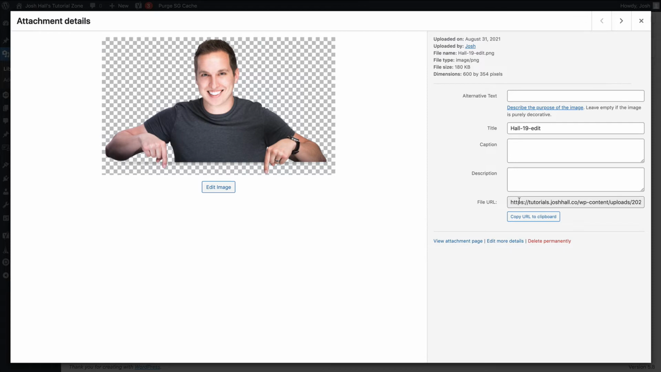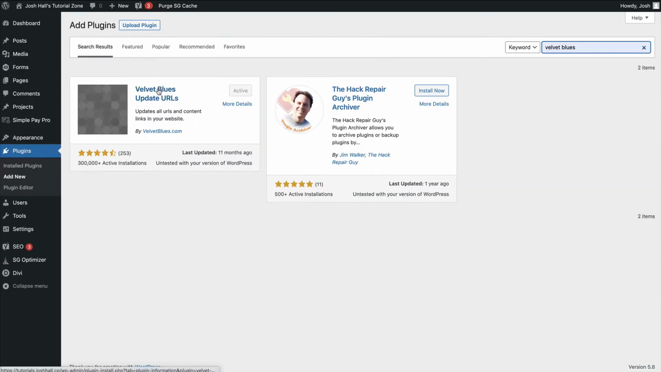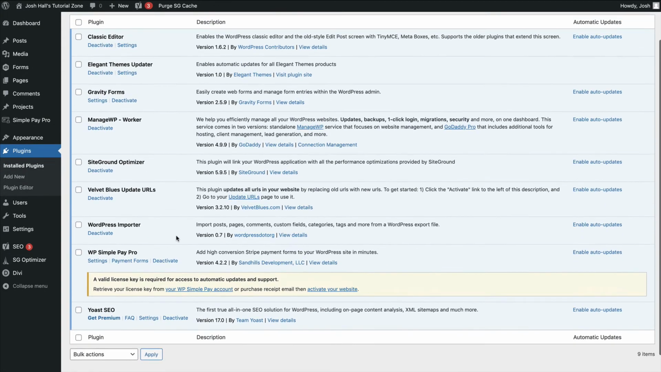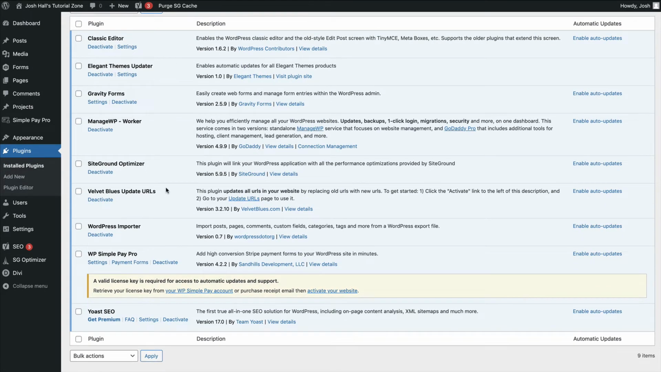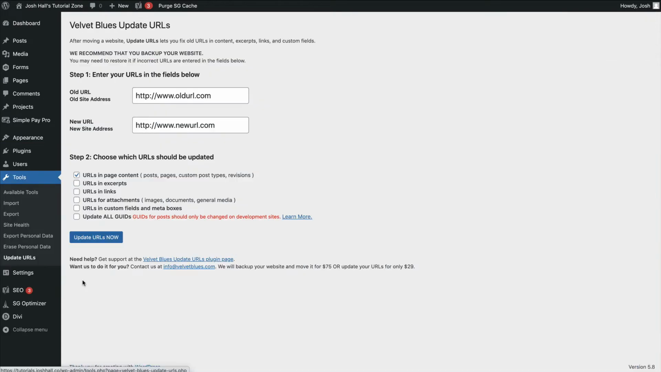But what you do want to make sure you check is that you go in here and make sure all links say HTTPS. So let's just grab this actual URL, and I'm going to use a plugin called Velvet Blues Update URLs. Now you can search this in the WordPress plugin directory. I've already got it installed, and once it is installed, you'll see it under installed plugins. You'll see right here Velvet Blues Update URLs. There's a couple different ways to do this, but I've always loved this plugin. And once that's installed, under tools, you can go to Update URLs.